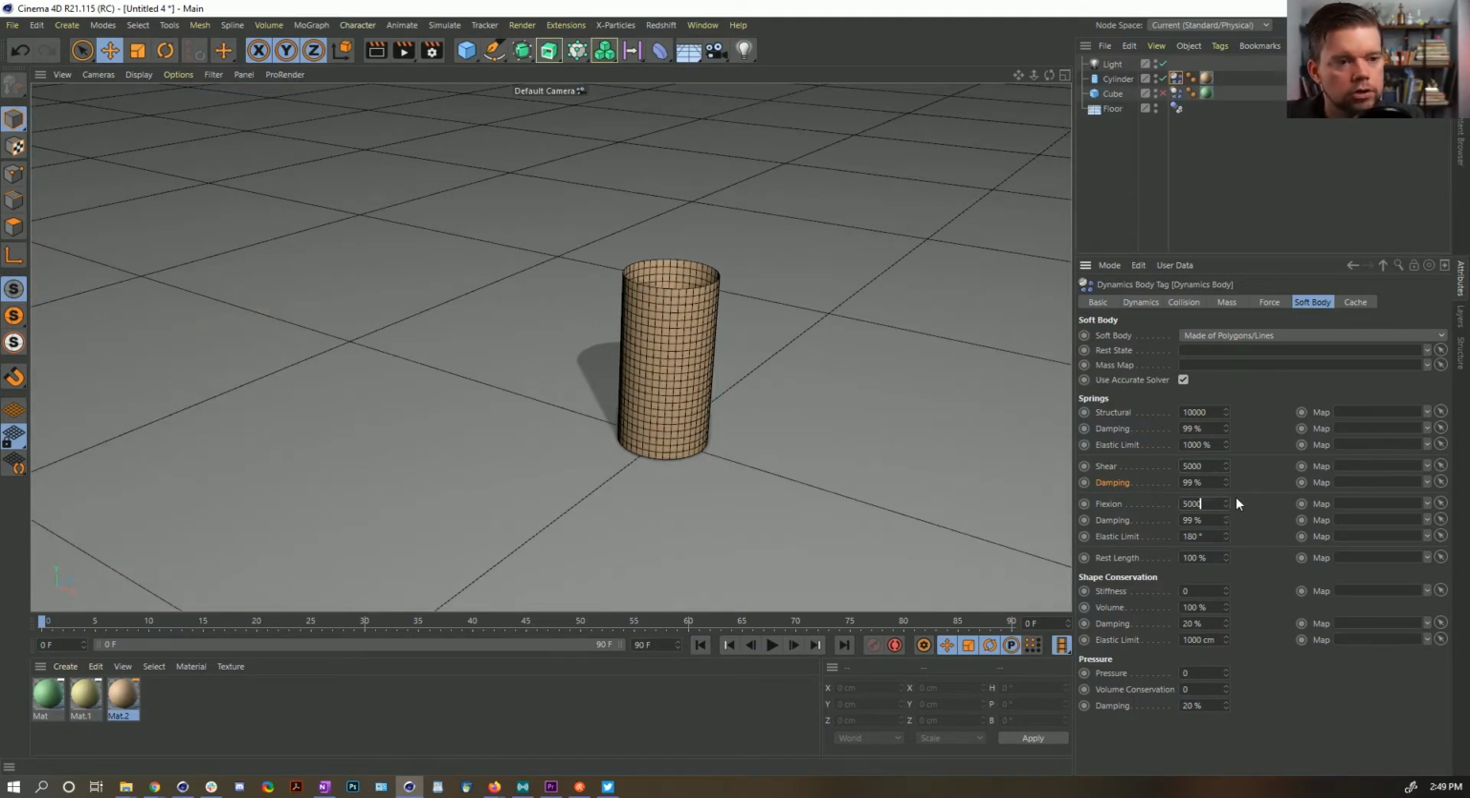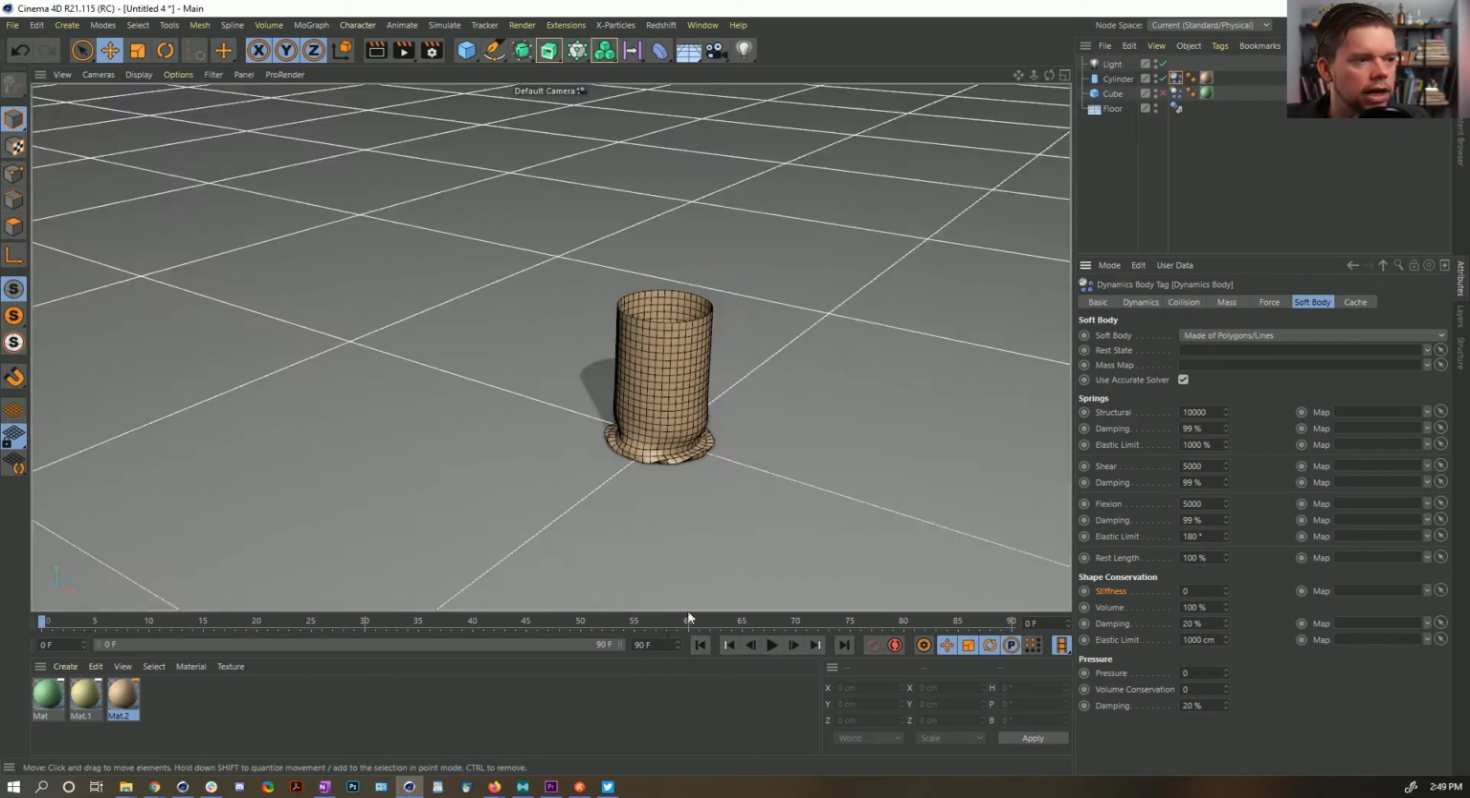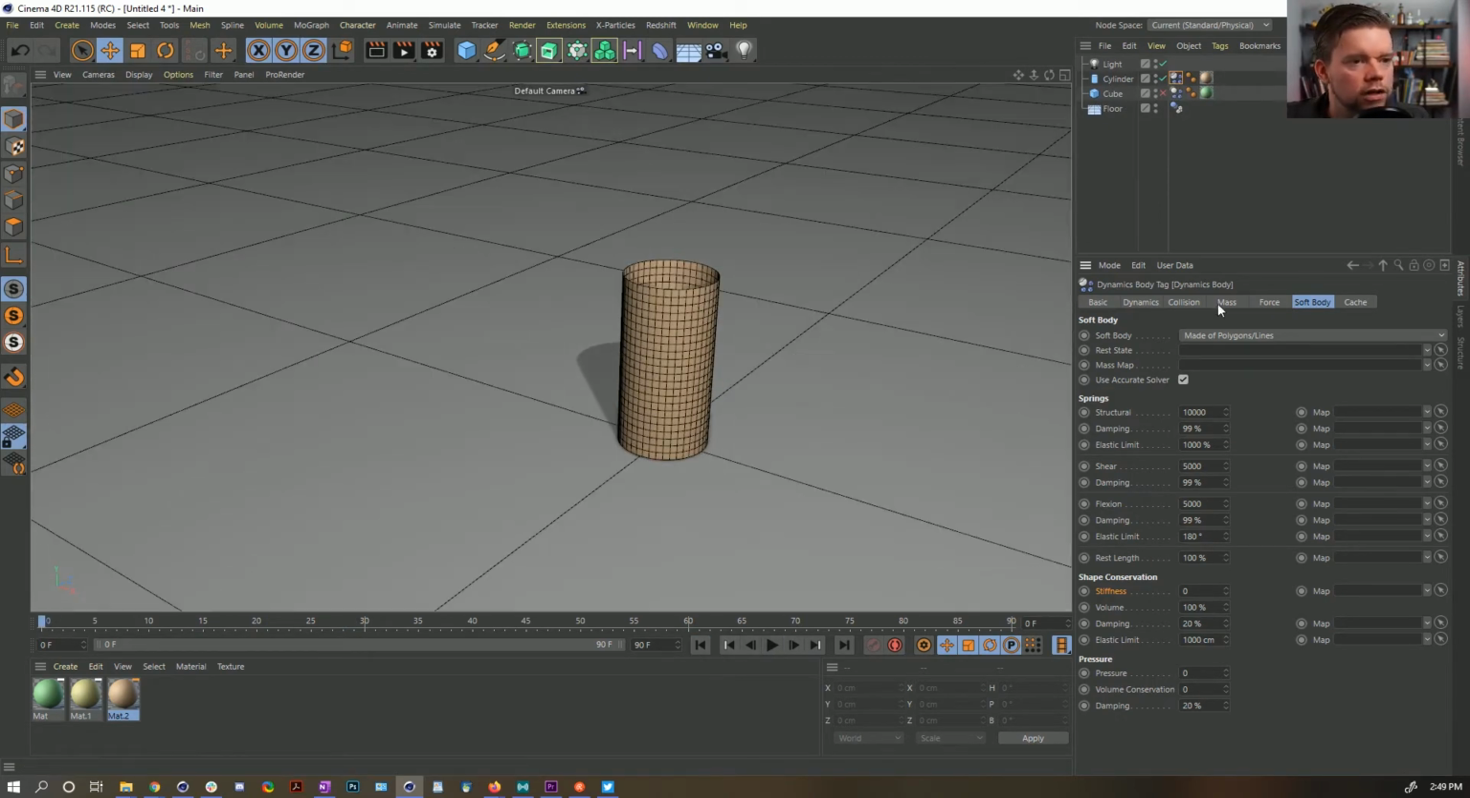So I'm just curious how stiff we can make this without resorting to actual stiffness here. If we hit play, no matter what, just the sheer weight of this is crushing down. Now, I wonder if the weight is relative on this object.